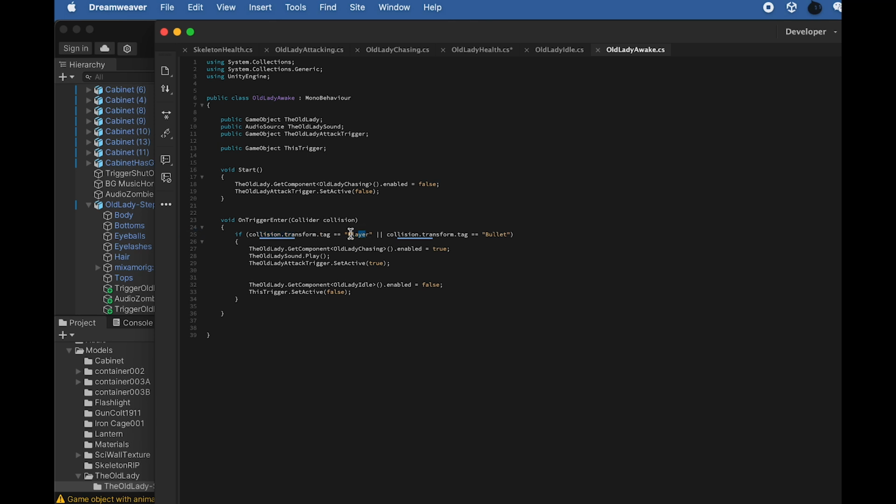and that object is tagged as a player, or the object is tagged as a bullet. So if we shoot her and the bullet has a tag as a bullet, both events are going to trigger it to happen. So what's going to happen is they're going to play the sound, which is a more aggressive sound. That's the breathing tool, it's more aggressive.